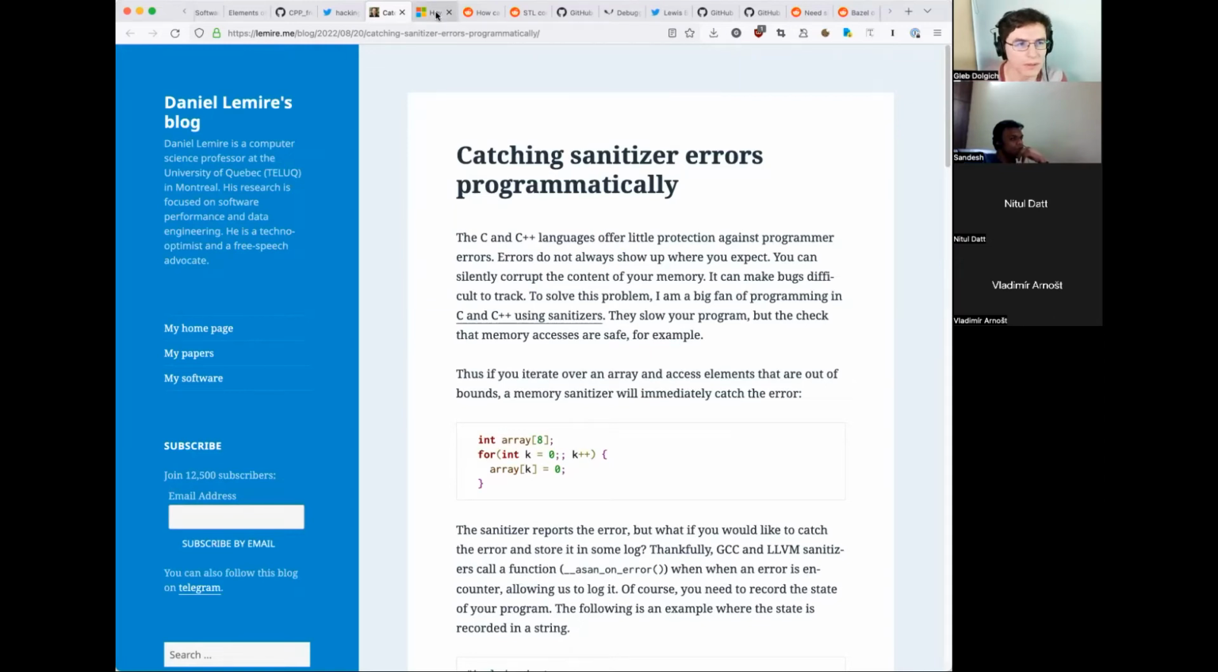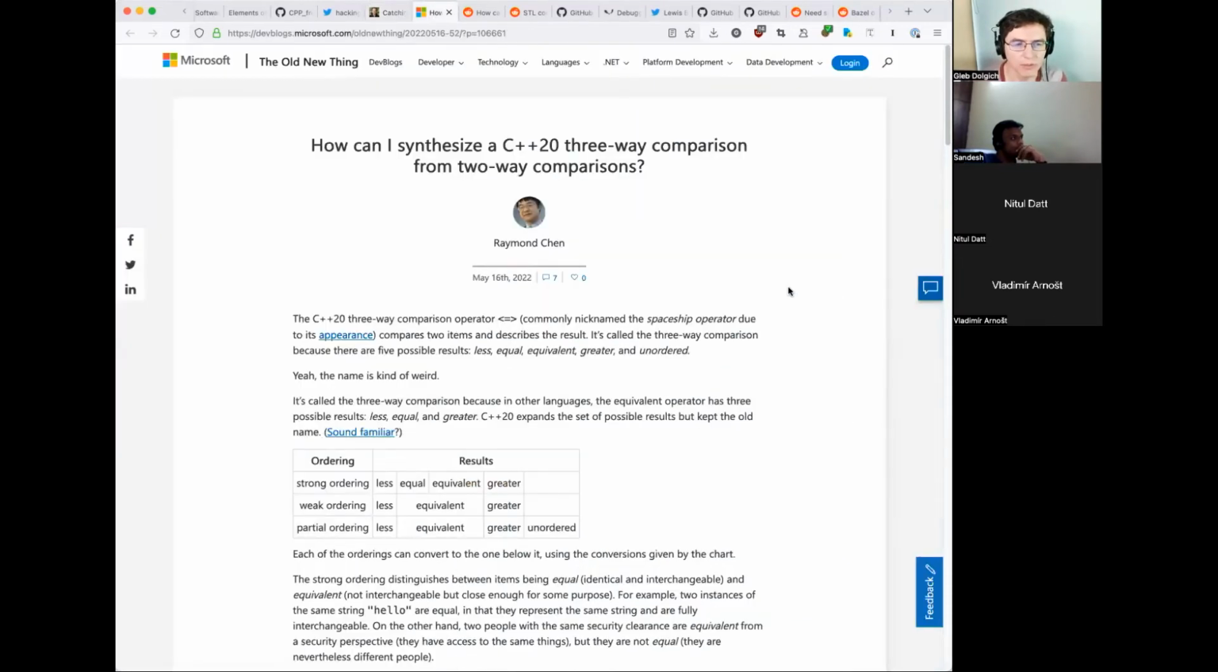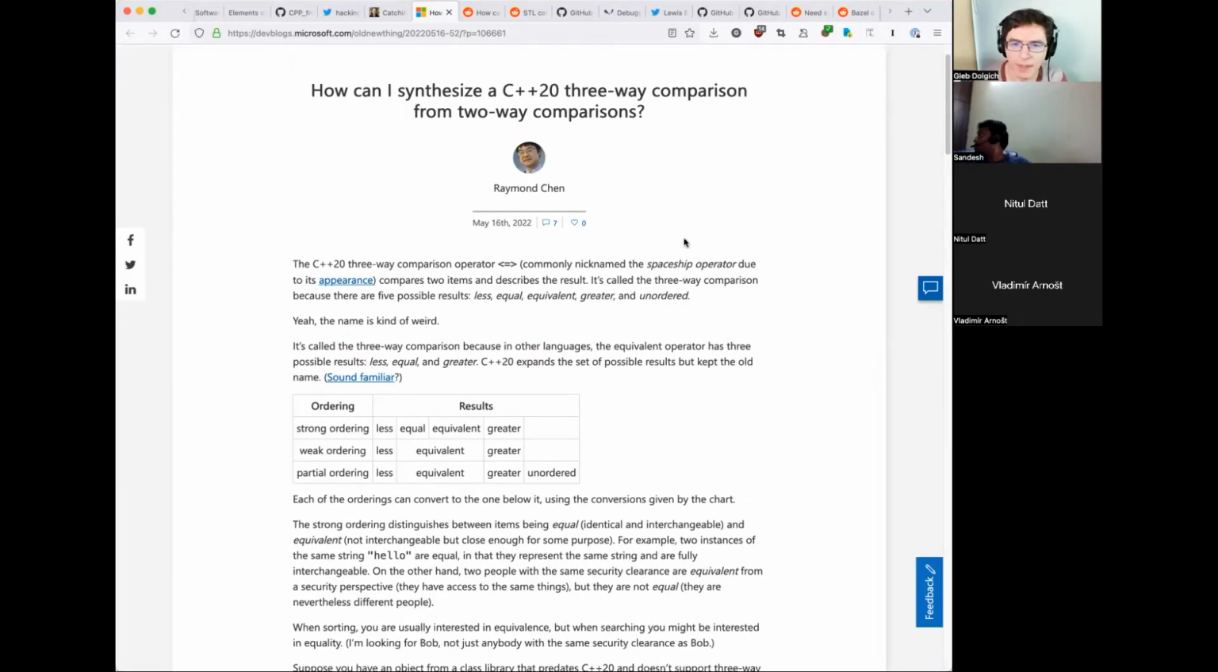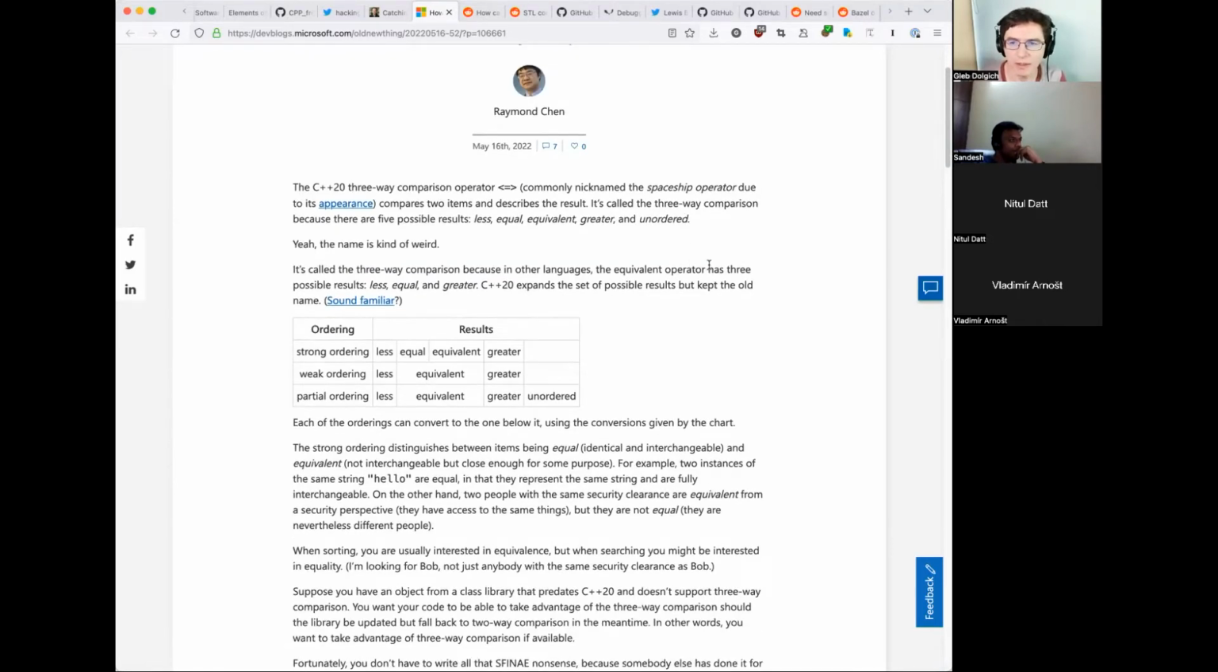Right. Next item: Raymond Chen wrote on his blog an article called How Can I Synthesize a C++20 Three-Way Comparison from Two-Way Comparisons? In this article, he discusses the new C++20 spaceship operator. He presents a useful table that lists comparison outcomes of a spaceship operator, of which there are 5, which is a bit weird because the operator is called the three-way comparison operator, but there are 5 outcomes. But if you're a C++ programmer, you shouldn't be surprised.